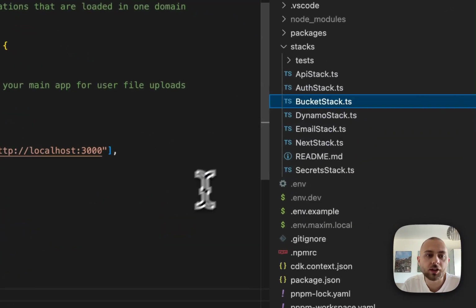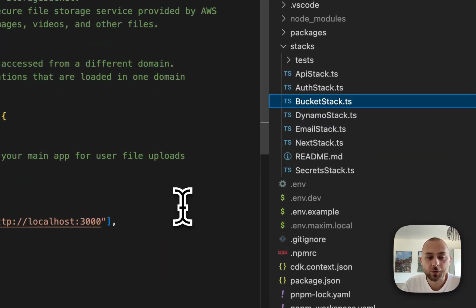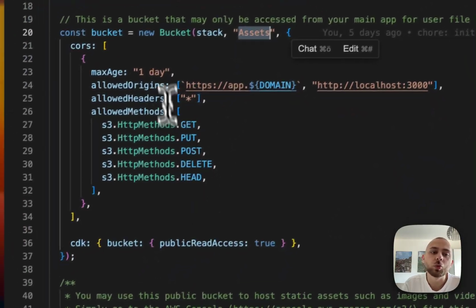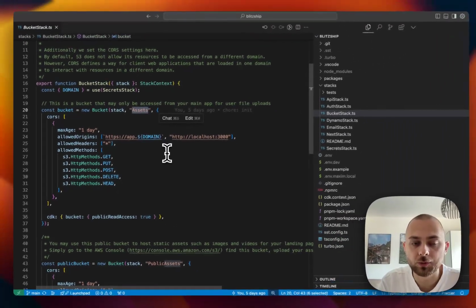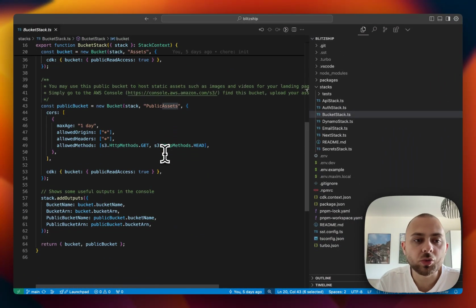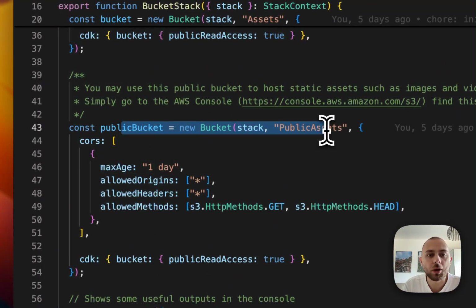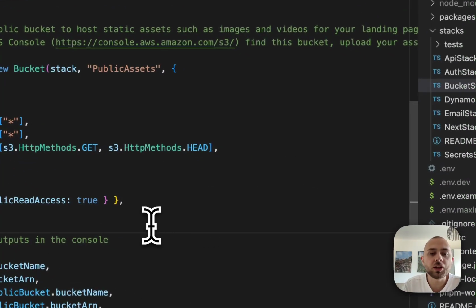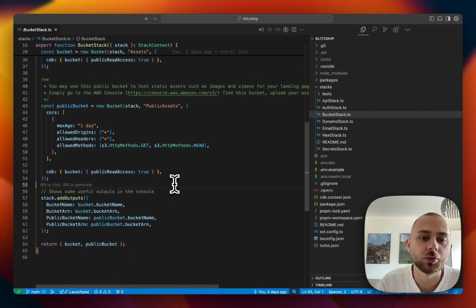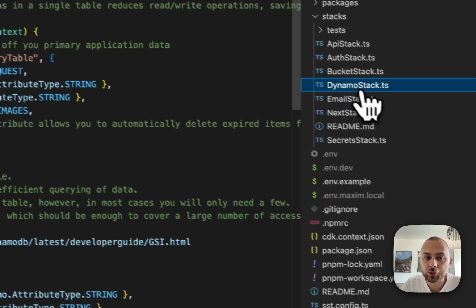Then we have a bucket stack. This stack is responsible for file uploads. So we just create one new bucket here for assets, which will allow people to upload, for example, images on your SaaS app and store them here. And then also we have a second bucket, which is the public assets bucket, which you can use to simply host images or videos for your landing page. So you can just put them into this bucket and then get a URL and then show them on your website.